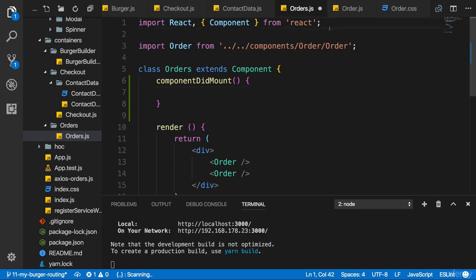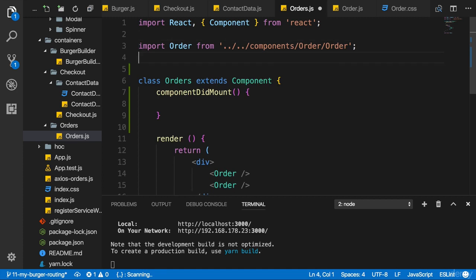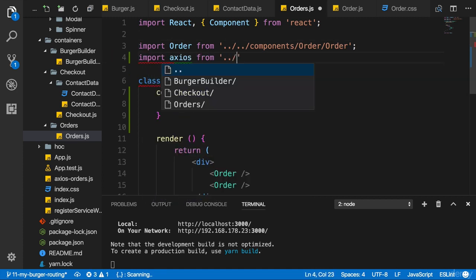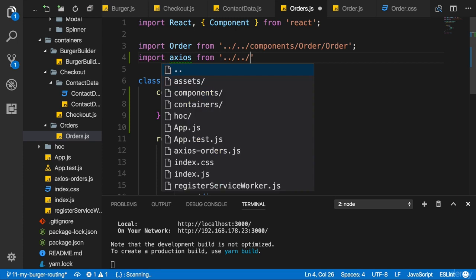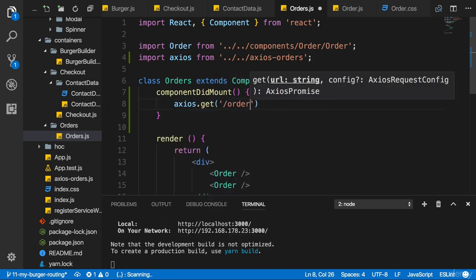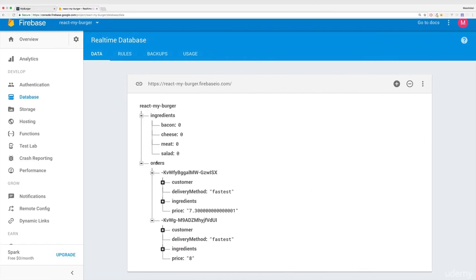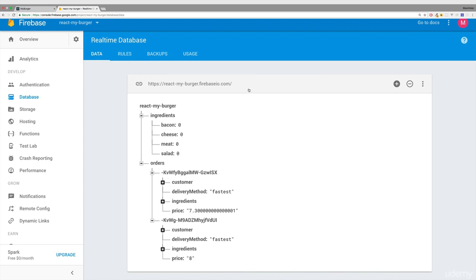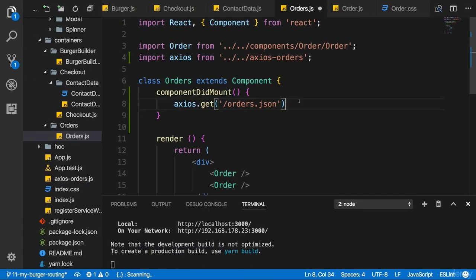I also need Axios. So I'm going to import Axios here from my own instance. So import Axios from, and now let's go up till we have axios-orders.js here. And then here I want to reach out to axios.get orders.json, referring to that orders node on my backend. And we set this as the base URL on our own Axios instance, so I don't have to add this.